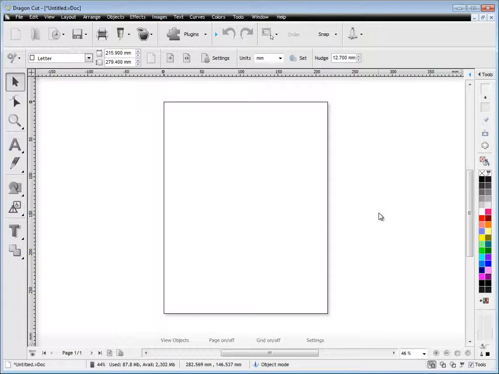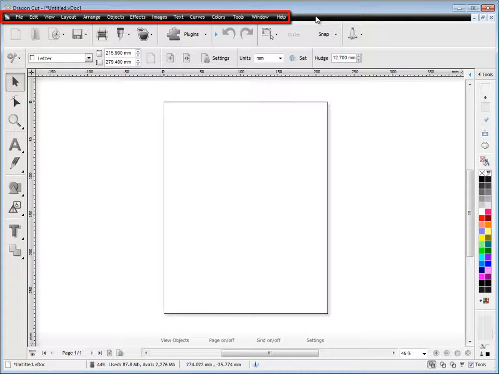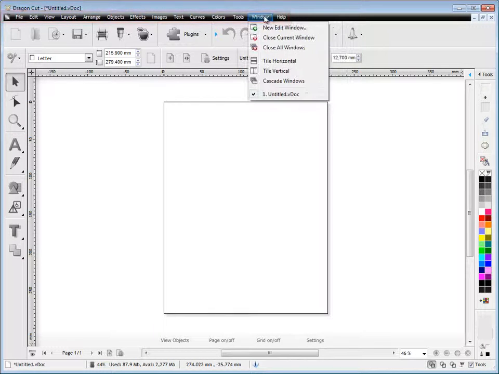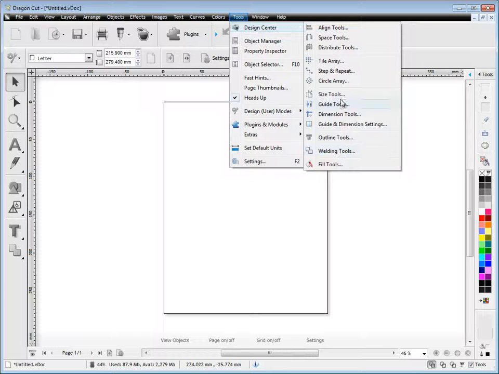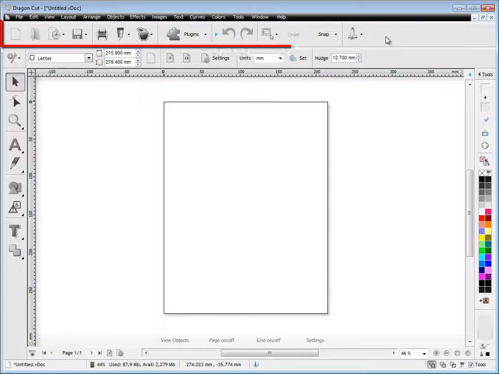In this lesson, I'm just going to quickly show you around Drag and Cut where the main tools and features are located. So up here we have our menus, which access most of the program's tools and features. You simply click on these and you get access to different things you can do, and some of them fly out like so. In the first row of tools, these are fairly static tools like print, cut, save, open, etc.